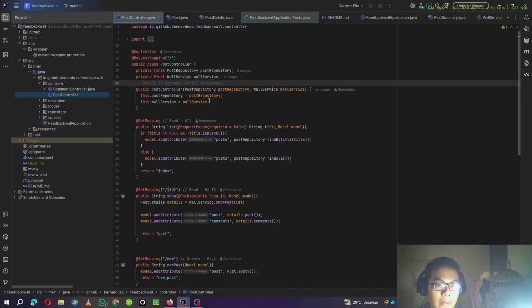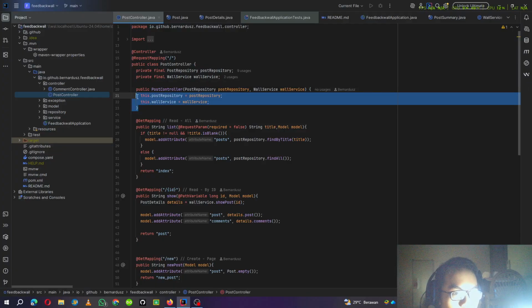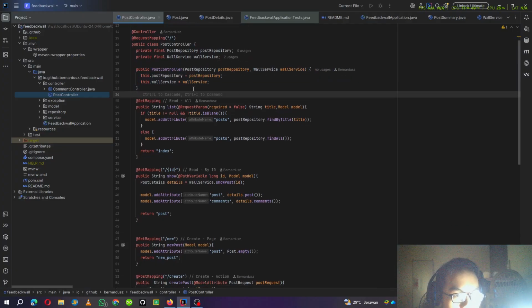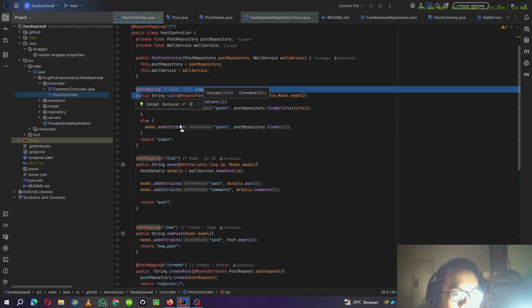Still, if you're building a real app, you should separate them. The service should be the middleman between the repository and the controller. But again, correct me if I'm wrong, alright? I am here to learn, not to teach anyone. Yes, so we initialize the post controller, and then we have the root GetMapping.